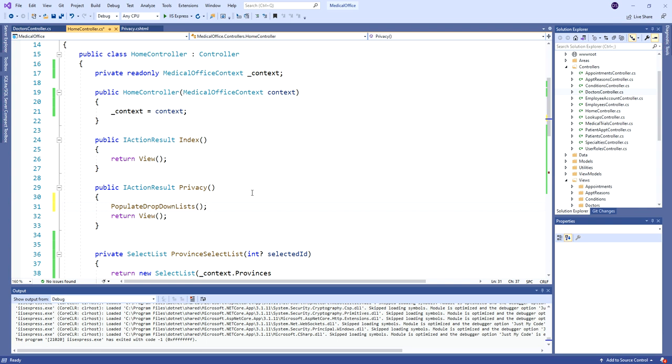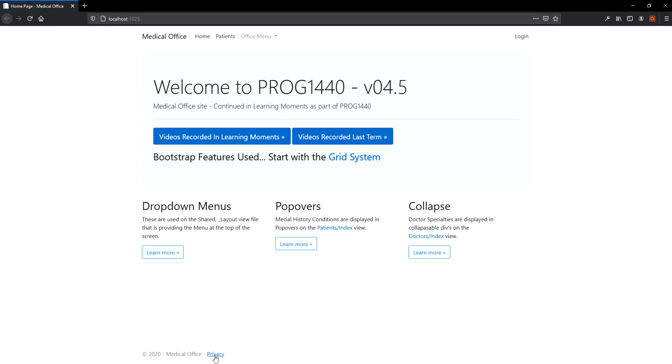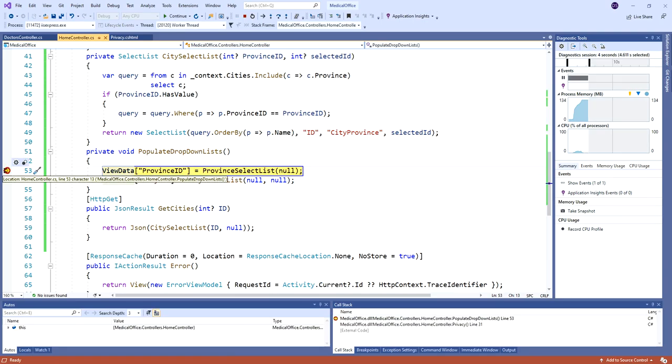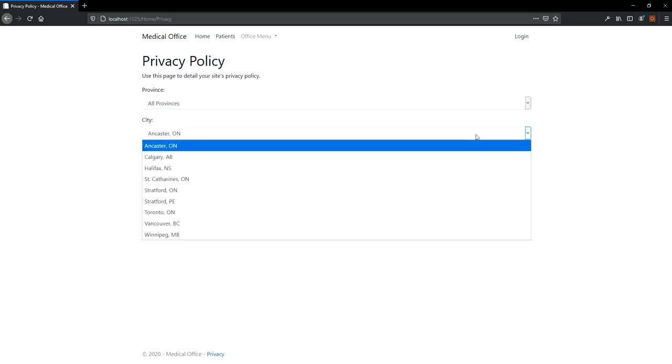Obviously, when we first ask for the home controller and the privacy action, we have to call populate drop-down list. So let's try that once more. Once more into the breach we go. And I'll click privacy. Oh, see, I set a breakpoint to make sure, but of course we're going to be fine. All right, there we go. So there's all my provinces and all my cities.